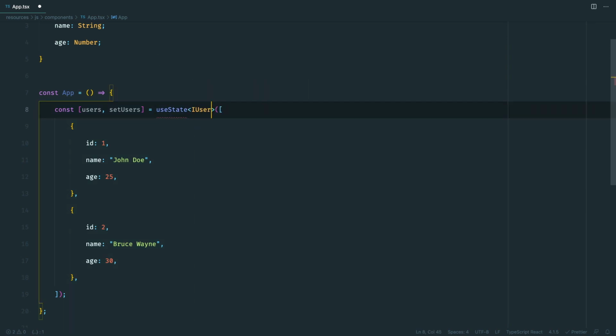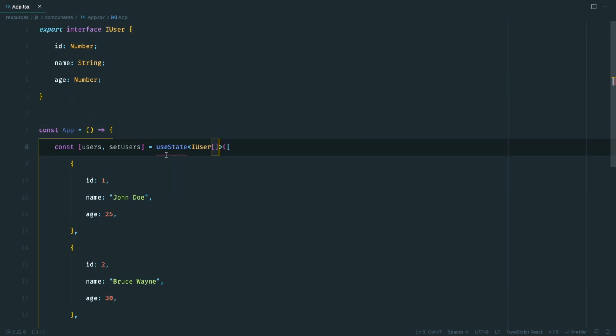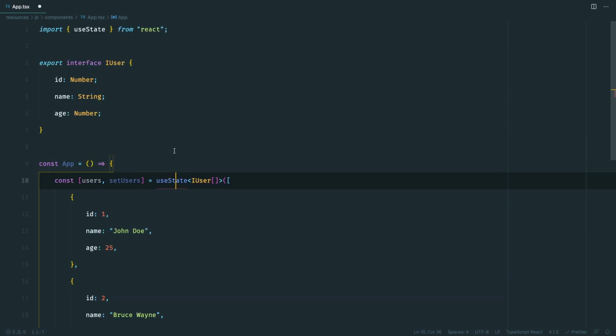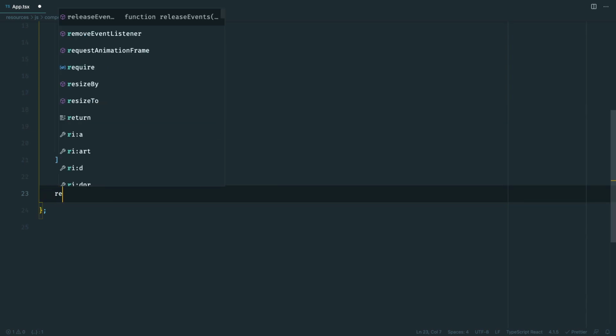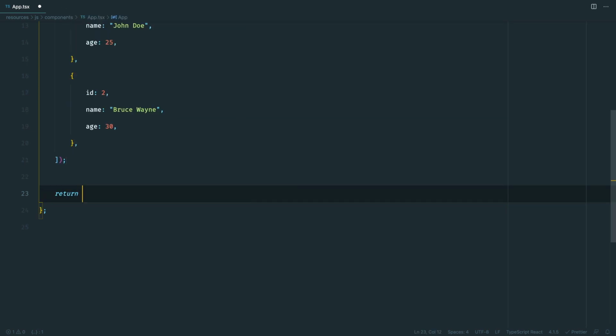So user and the array. This basically means this is the array of the users, and we'll have multiple users. This is not imported, so I would like to import it. Now let's write the React code to render all the components within this place.